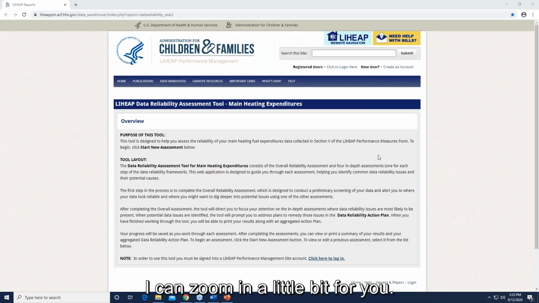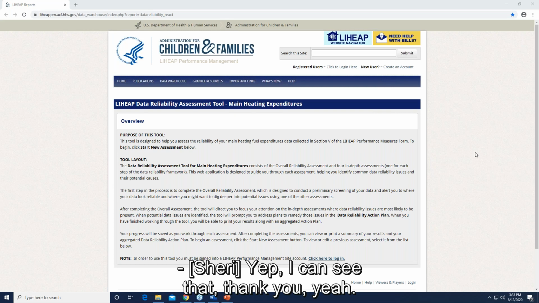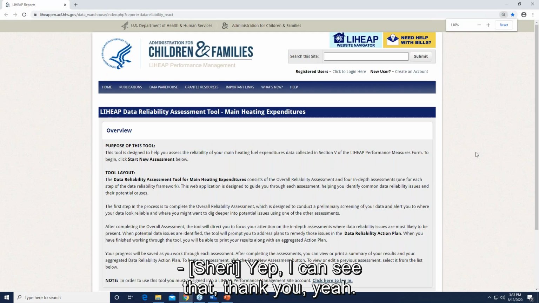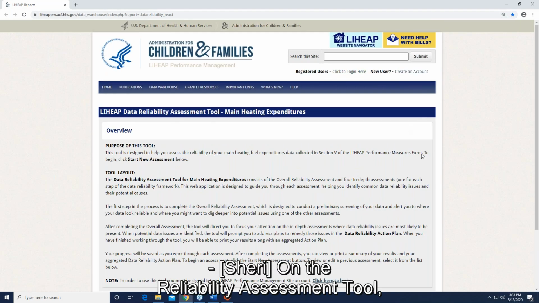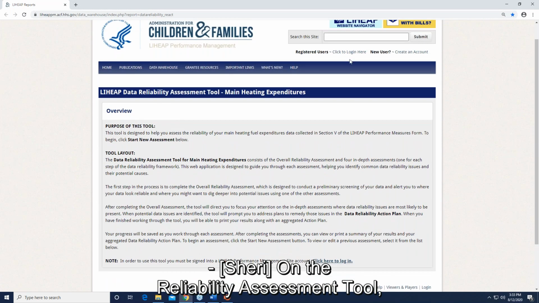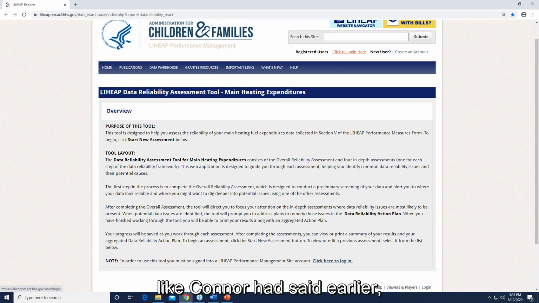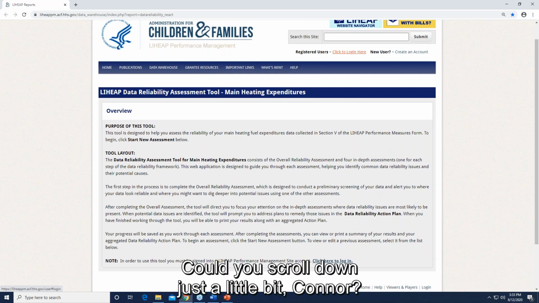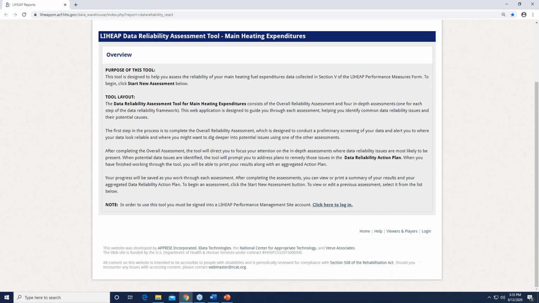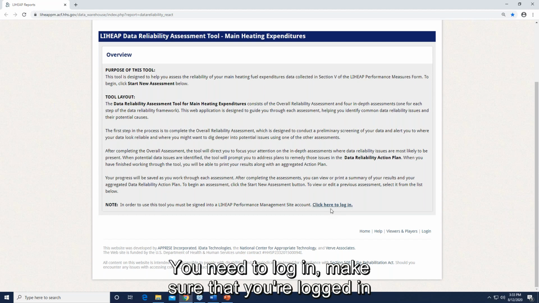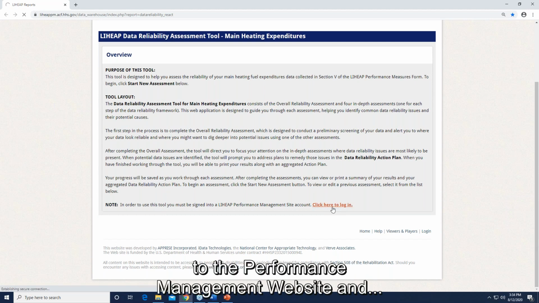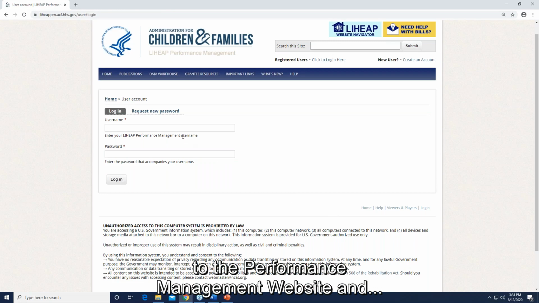And can you see that all right? I can zoom in a little bit here. Yep, I can see that. Thank you. Okay, great. So, on the reliability assessment tool, like Connor had said earlier, there are 4 assessments. Could you scroll down just a little bit, Connor? You need to log in. You have to make sure that you're logged in to the performance management website.